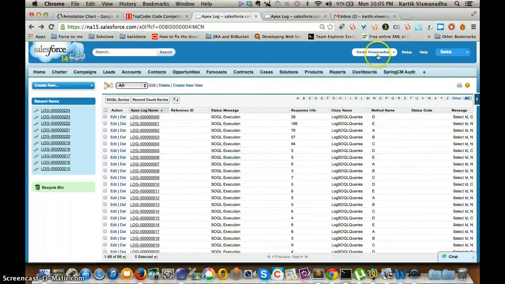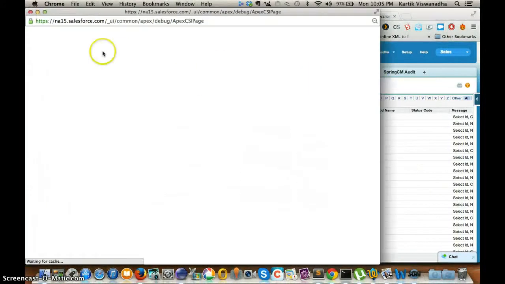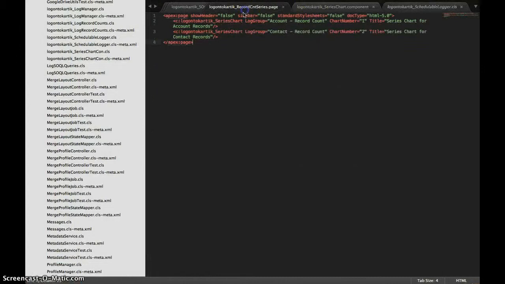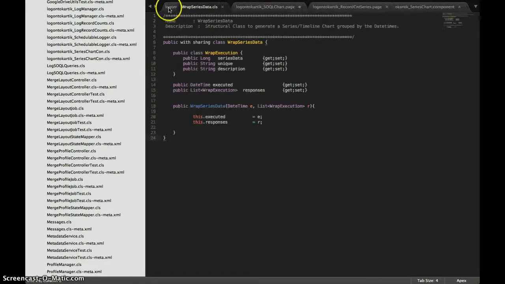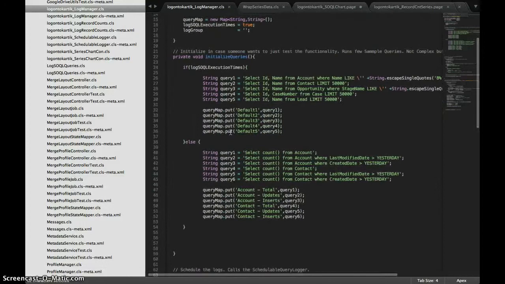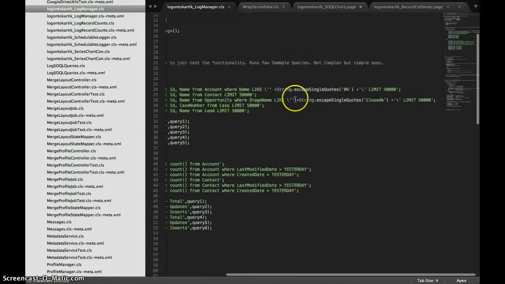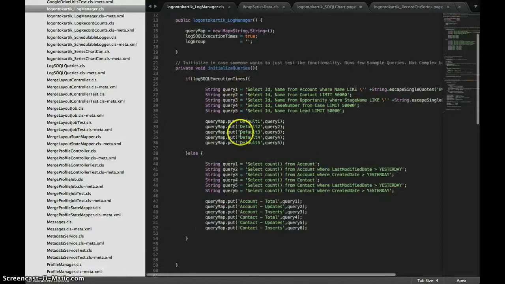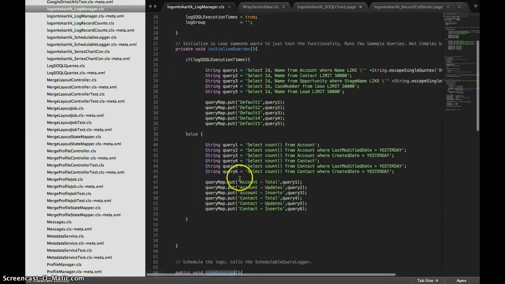Let me show you how it is scheduled. While it's loading, I wanted to show you that I'm basically using simple queries. I'm not using really complex queries, but if you have complex queries, you can use them. That's not a big deal. It runs the same way. If you don't provide the queries, it loads them from the initializeQueries method. It takes these simple queries and runs them. I have 5 queries that I'm loading, and it runs those queries.